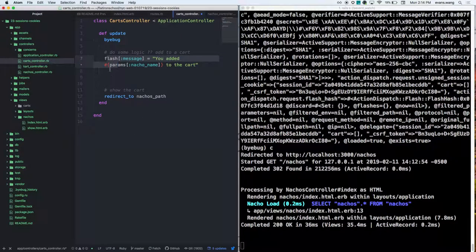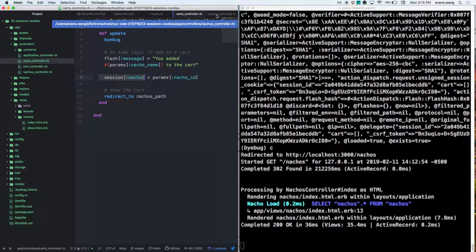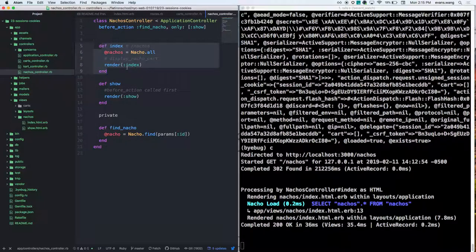So the idea here is that I now have access to this, right? I can, in fact, set this session at a key of, I don't know, like Nacho, and be equal to the param at a key of Nacho ID. This allows me to keep the data. So if I were to check session anywhere else, I will have access to it because it is persisted. Meaning, back inside my Nachos controller, when I get the redirect to index, do I have access to session? Yes, I have access to session globally. So does session at a key of Nacho ID exist here?